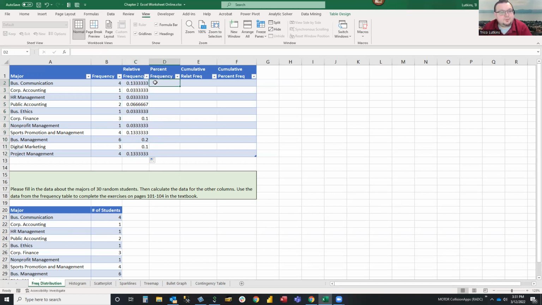All right, so percent frequency is basically the same thing, because these over here are like 0.13 repeating. It's more or less a fraction of how many business communication majors there were out of the entire class. So over here, we can just do equals for our formula and then click on there.